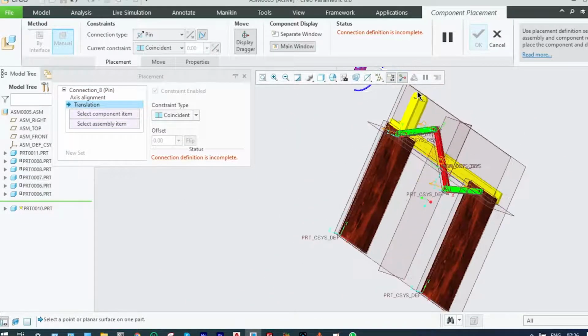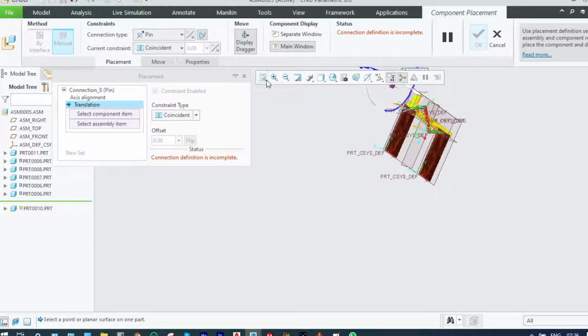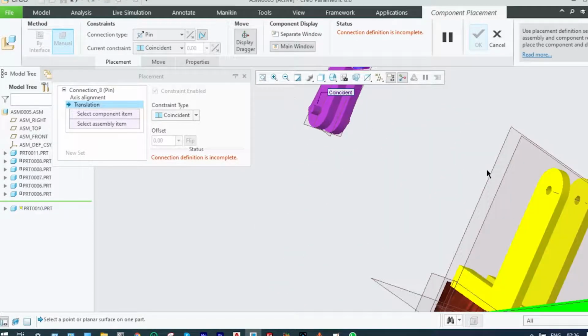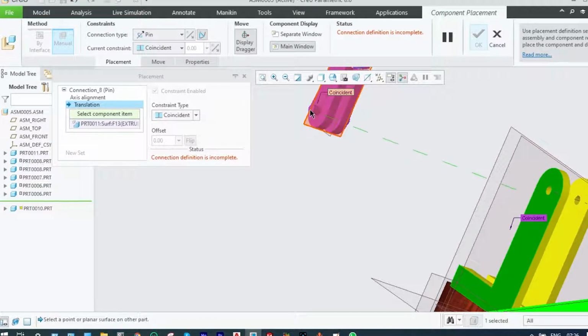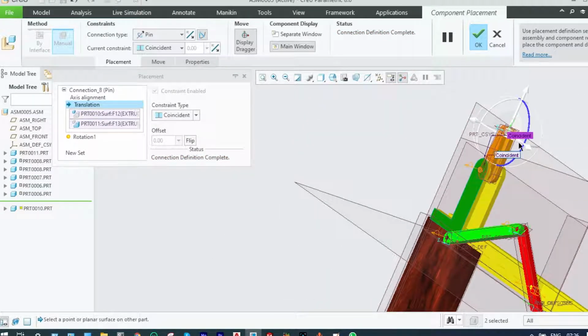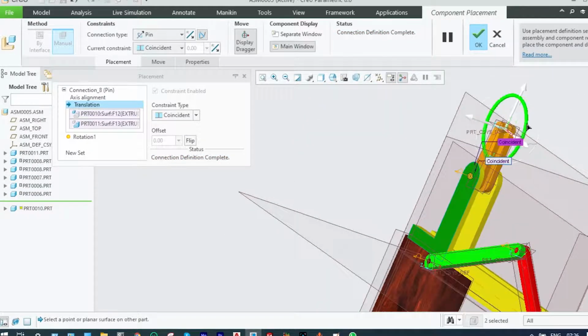Next to that, meeting surfaces are needed also. This surface should be meeting with this top surface of the pin. It is done. Let us rotate this one a little bit. Fine.